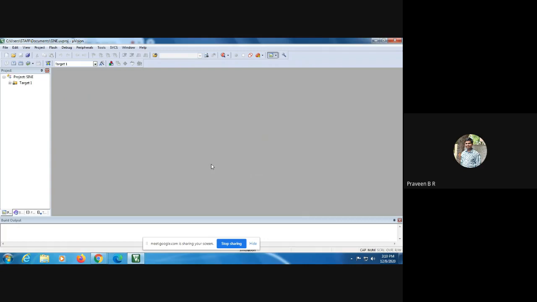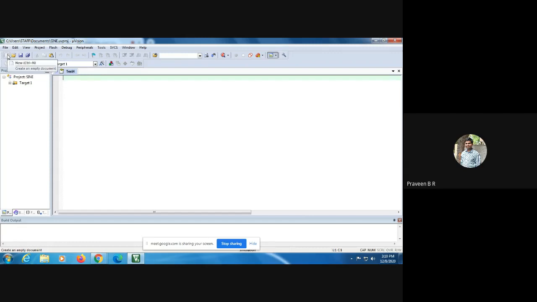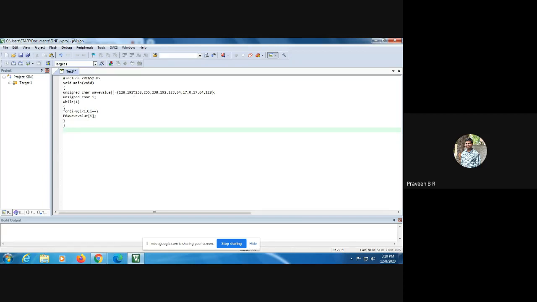Because I am producing the waveform using this particular software, I have to enable the editor window. The enabling of the editor window is done by going to the file menu. Under file menu, I choose new. This enables the editor window. I type the program. Here I am generating a 13 step signal. So these are the 13 values which are given to port 0 so that it generates a sinusoidal waveform.